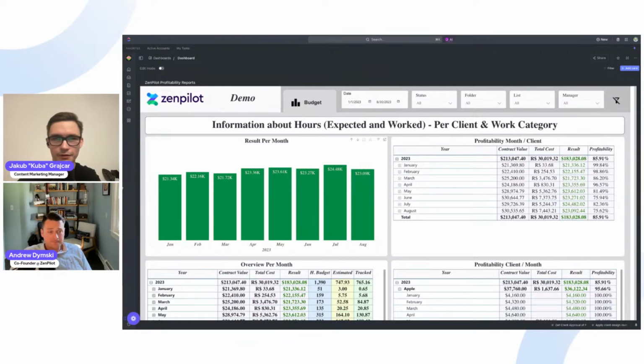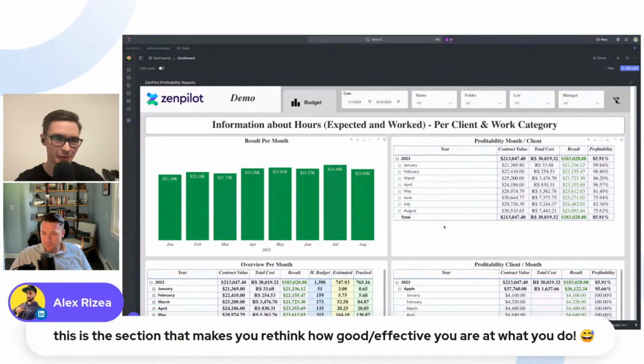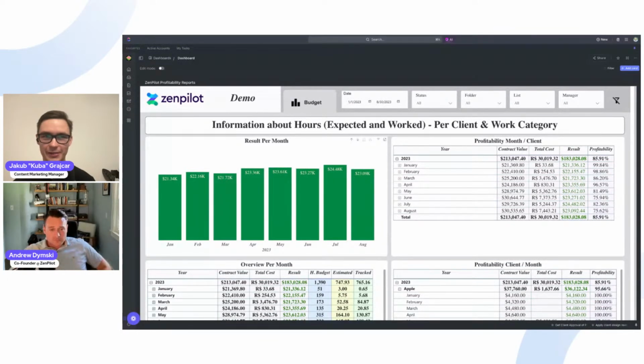Awesome. Alex left a comment. I'm not sure if this relates to what we were just talking about or a minute ago, I still want to highlight it. This is the section that makes you rethink how good or effective you are at what you do. Yeah, very true. When you have the data visible, clear as day, it gives you all sorts of answers.